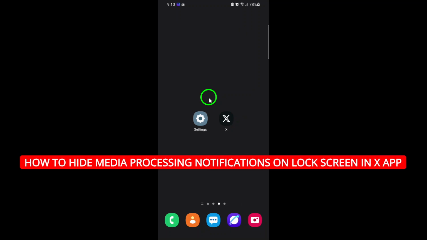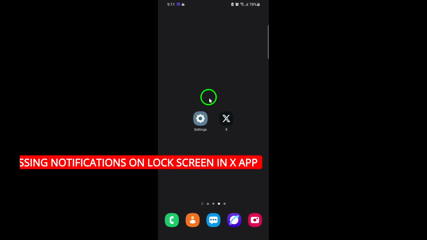Welcome. In this video, I'm going to guide you through a simple, step-by-step method to hide media processing notifications on your lock screen in X app. If you've ever felt distracted or a little annoyed by these notifications constantly popping up where anyone can see them, this update is exactly what you need. By the end of this walkthrough, you'll know how to manage these alerts so they stay private and out of sight. Let's jump right in.